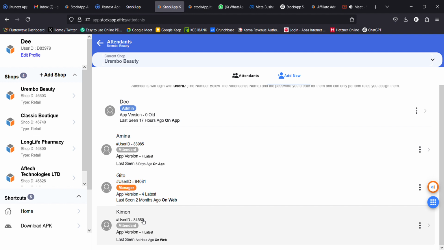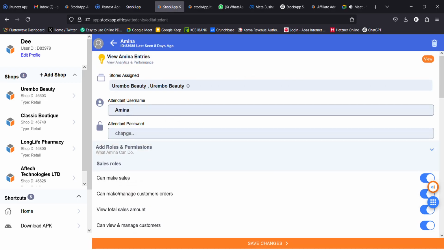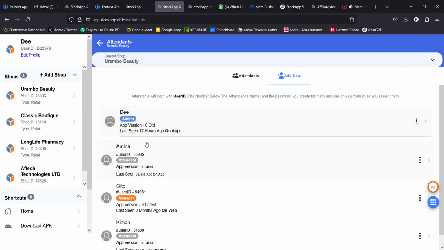If umesahau for whatever reason, you just click that attendant and then you have this one here, change password. You can always change the password. So in case umesahau, it's not a problem. You just change in a sec. Yeah? So you'll be able to do that and then you come back. So that's how you give the attendant the part to log in.